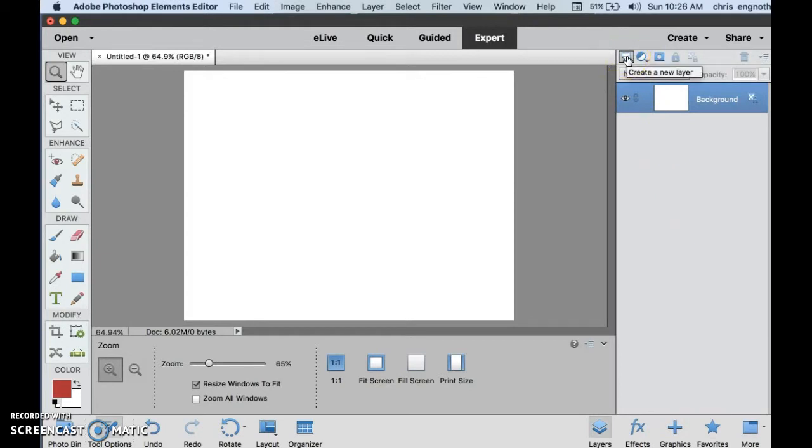To create a new layer, I'm going to come up here. This is the create a new layer icon. It kind of looks like a new page. This is common in a lot of applications, especially Adobe. So let's create a new layer and see what happens. Okay, so now we have a blank layer and it is above the background layer. You'll notice the checkered background. In Photoshop Elements, this is to signify that it is a transparent area. When you see the checkered background, you'll know that it is not a solid area.